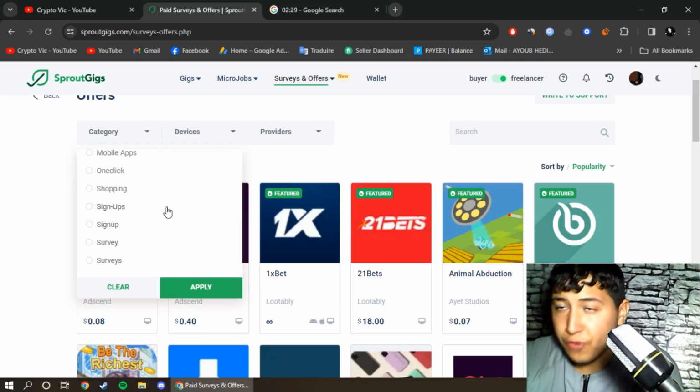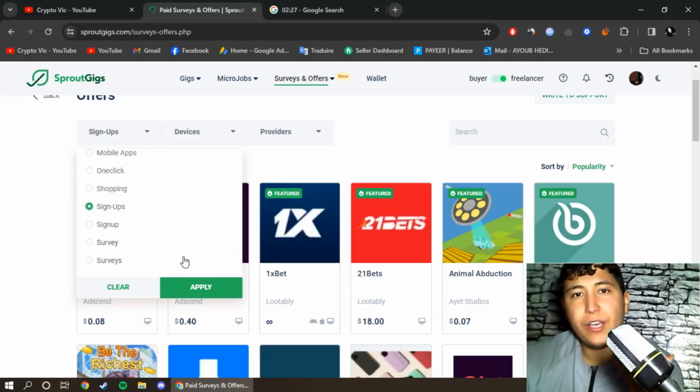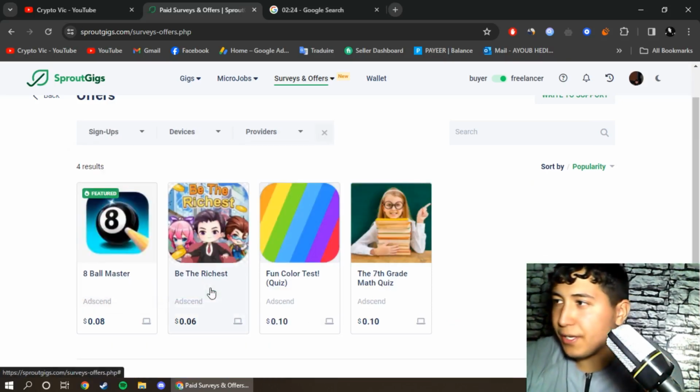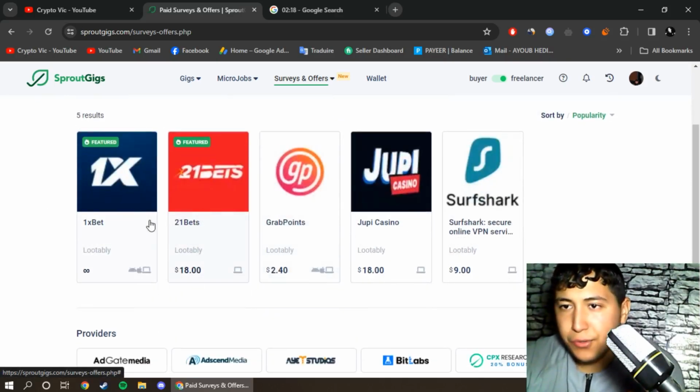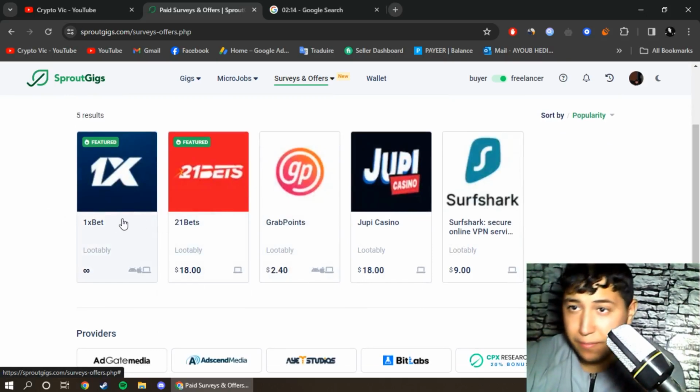Okay, so what we're going to do, right? We're going to choose, for example, sign ups. I just want to sign up to a website and then earn money. And as you can see, hold on, sign up. Pretty much if you sign up on these websites, you make unlimited money. It depends on how much they are offering.